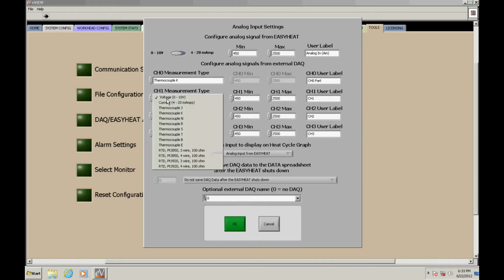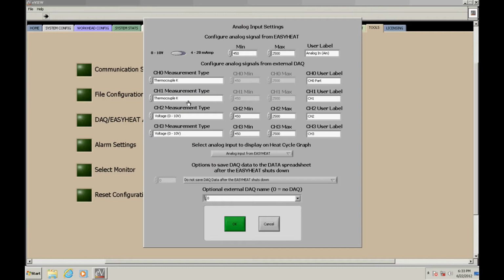On channel 1, we have another Type K thermocouple connected, and this thermocouple is measuring the air temperature, so we are going to label this as air. This is just the room temperature.